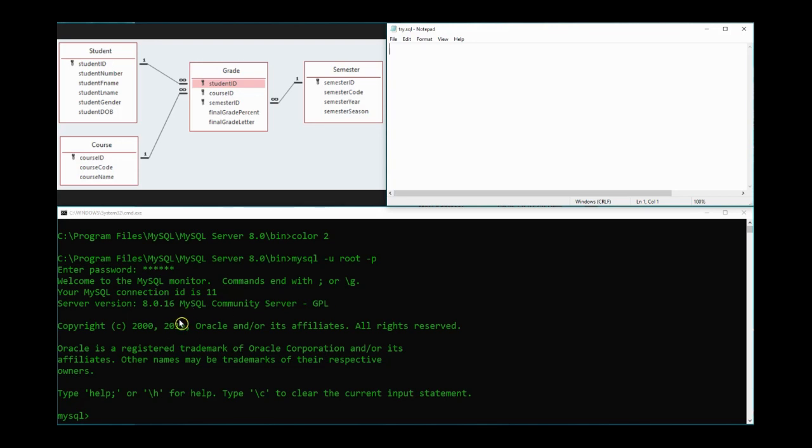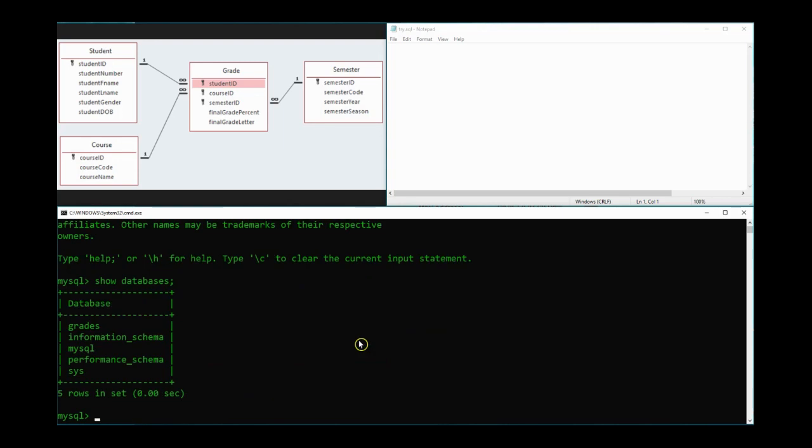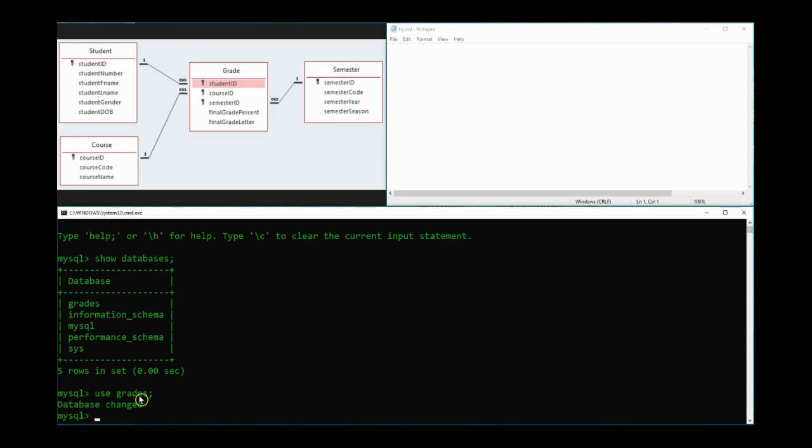Let's go down to the MySQL console window and type in show databases just to see. This is a MySQL specific command to show the databases on the server. This is the one I want to use, grades. So I'm going to type in use grades, the word use, and then the name of the database, which sets the default database. So now grades has been set as the default database. Now all the commands I execute will be executed against this database, so I don't have to indicate which database I want to work with.